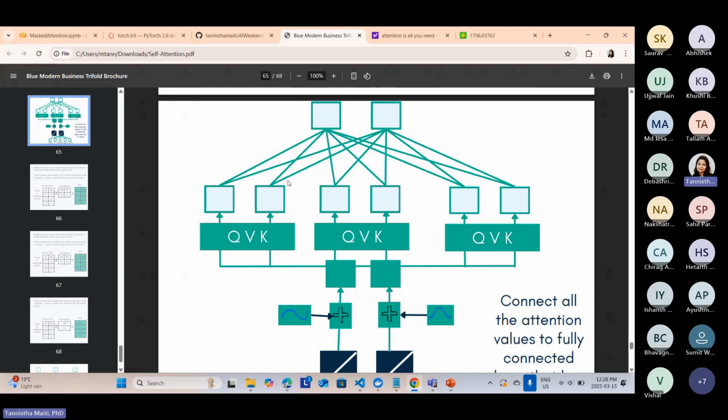So all these blocks are repeated. This block is repeated, this is repeated, and this is repeated. So this can be repeated any number of times you want. We'll do the coding next week on multi-head attention, and that will make it a little bit better.